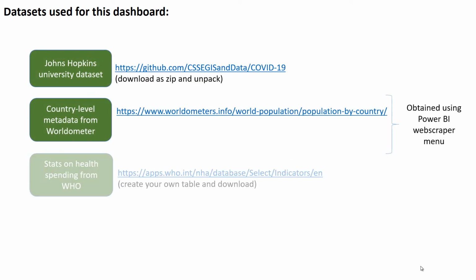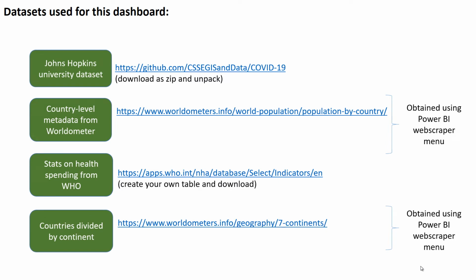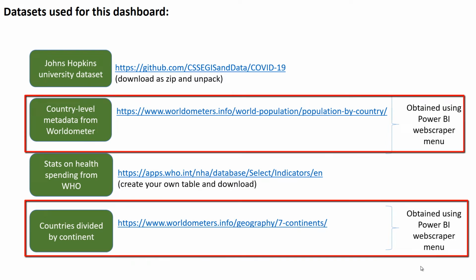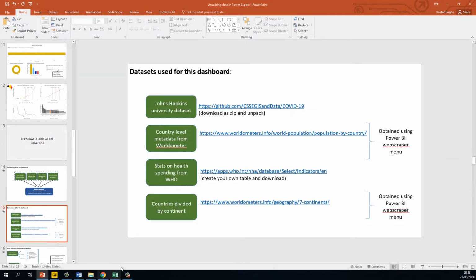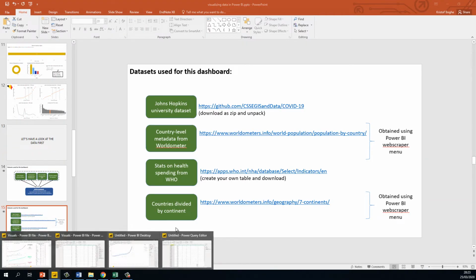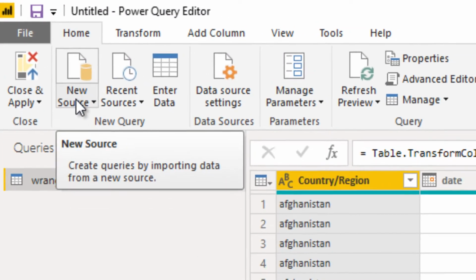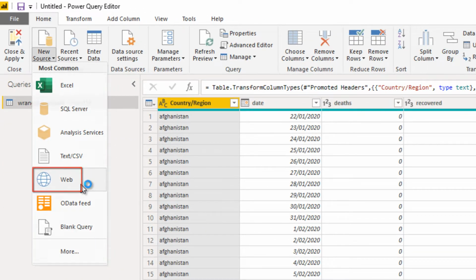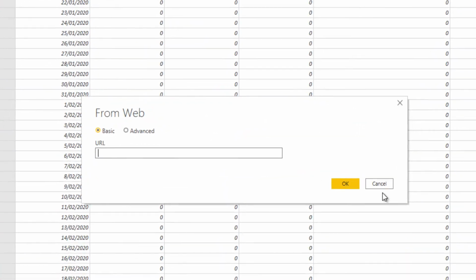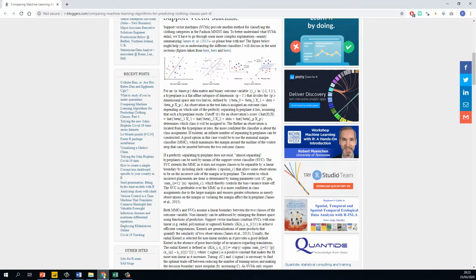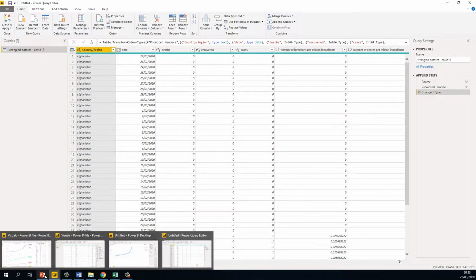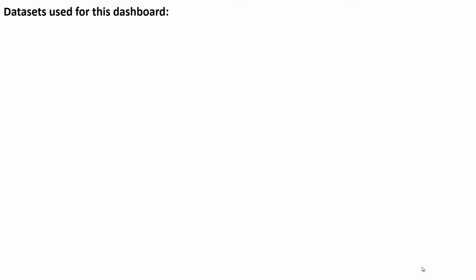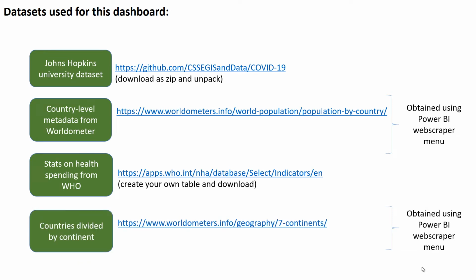Okay, so this is where you can find all the data sets. 2 of the 4 data sets here I just obtained using the Power BI web scraper menu. So it's basically, if you click in Power BI on new source and then web, you can just fill in a URL, and if this URL contains a table tag, you can just scrape it directly from the website. There you go. And the other 2 data sets, one of Johns Hopkins and the other from WHO, I just downloaded manually and loaded them into Power BI.